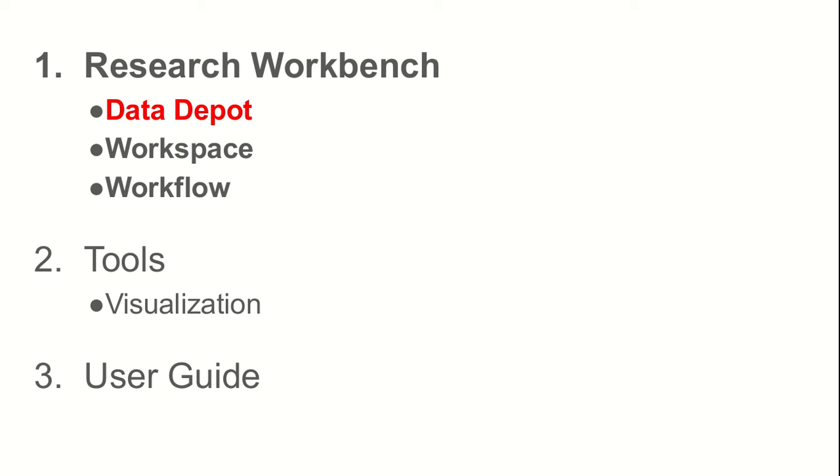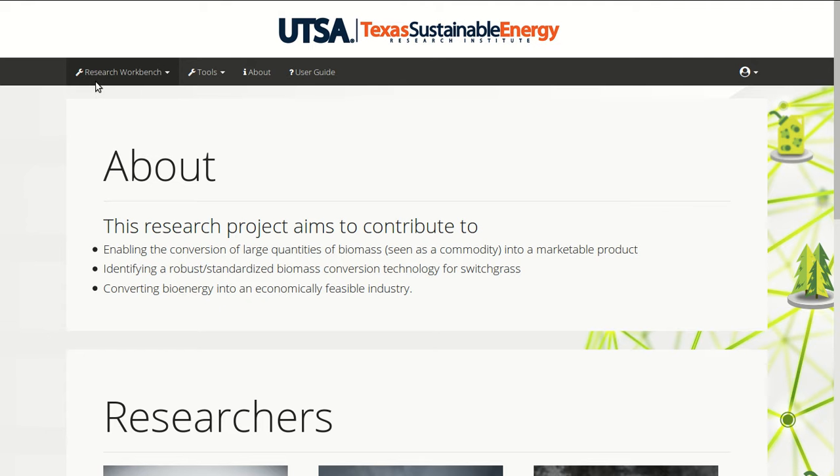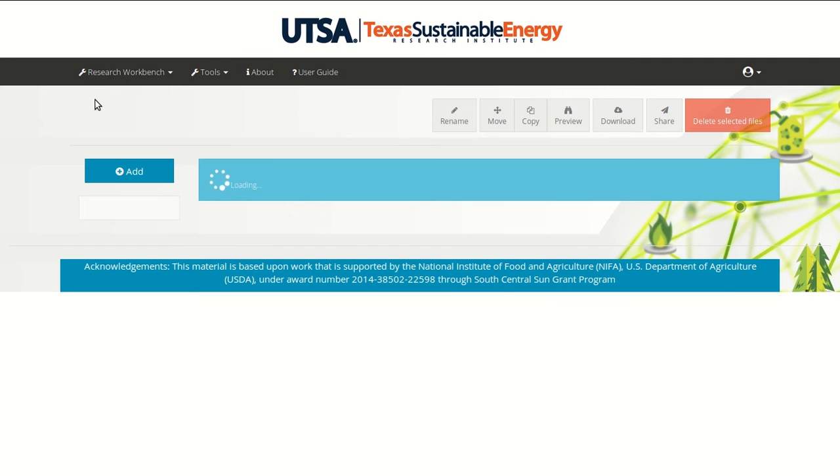Data depot points to the Corral storage resource on TACC resources, and the bioenergy portal uses the Corral system to store data and job execution outputs. To reach the data depot, click on the research workbench option and it will show you a submenu. From there, click on the data depot option.